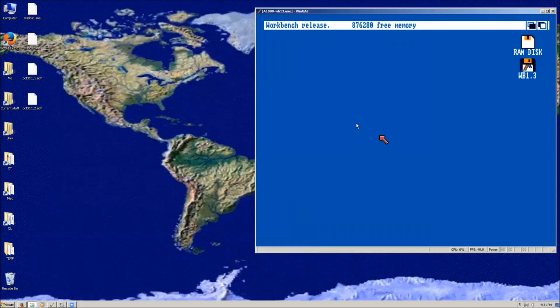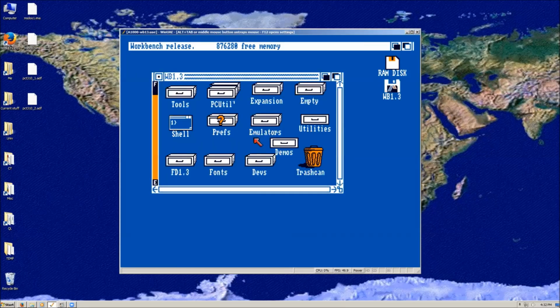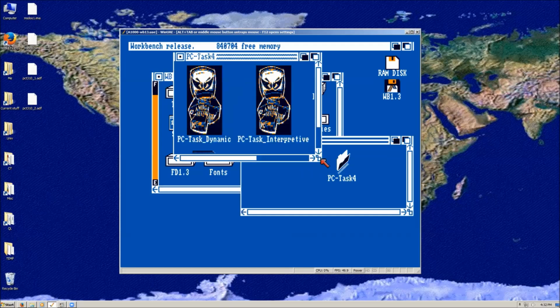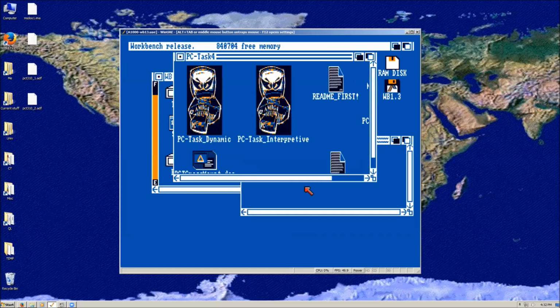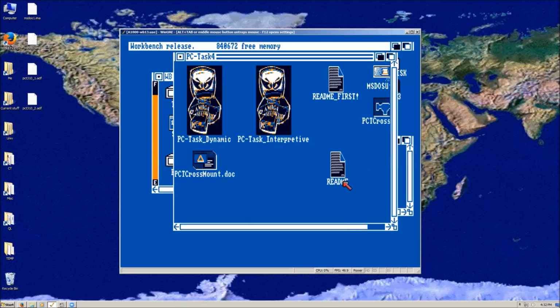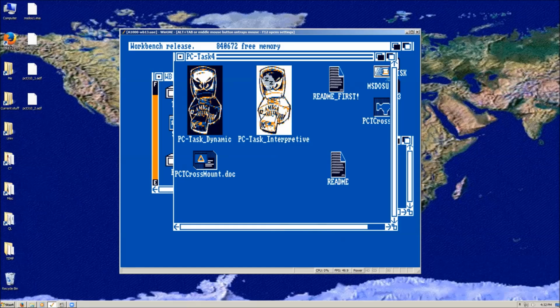I can center this, I suppose. Let's see what this does. So this is my emulator drawer. Oh, there it is, PCTask. So maybe it's just as easy as that. Would be really easy to run. So you have interpretive and dynamic. What else do you have in here? Read me first. I'm not a read me firster. So let me just start this up.